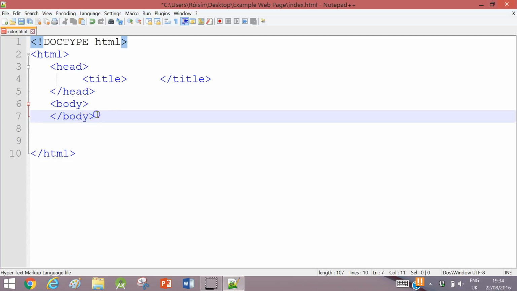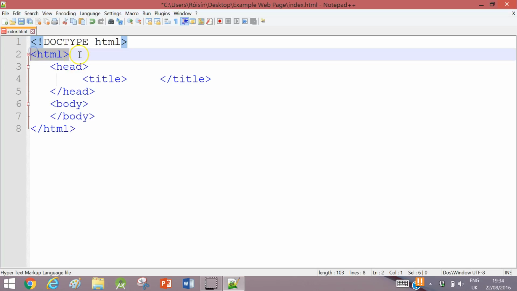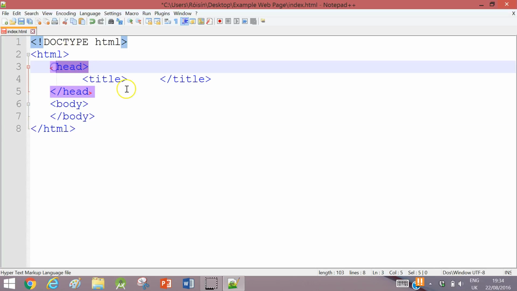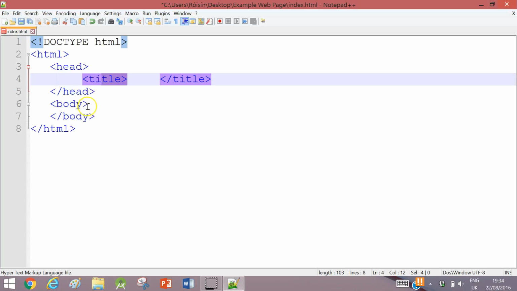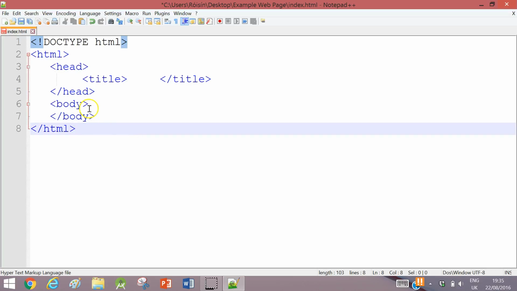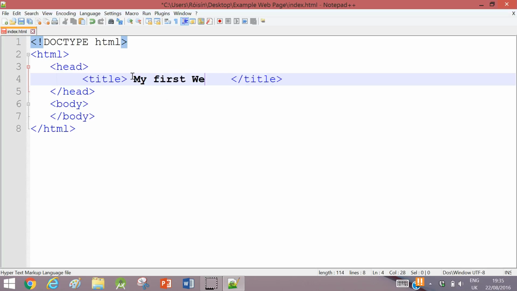Now, let's make that a bit neater. You have your HTML tags, and if you highlight in Notepad++, it will say where its corresponding closing tag is. So opening tag, closing tag, opening tag, closing tag, opening tag, closing tag, opening tag, closing tag. Okay. So title, we're going to call it My First Web Page.